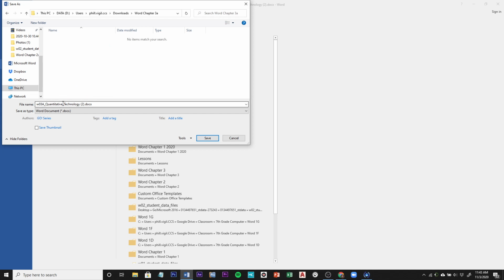And what I'm going to do is, instead of renaming the entire thing, I'm going to keep the quantitative technology and 3A in the name, but everything to the left of that I'm going to delete. And then I'm going to type in my last name underscore first name underscore. So it should be last name, first name, 3A quantitative technology. We're going to save it, and it's going to save in this new folder.